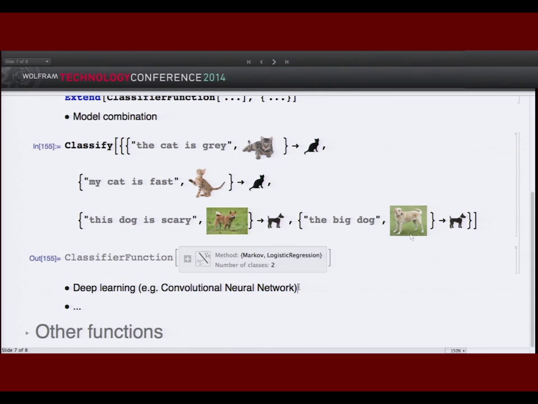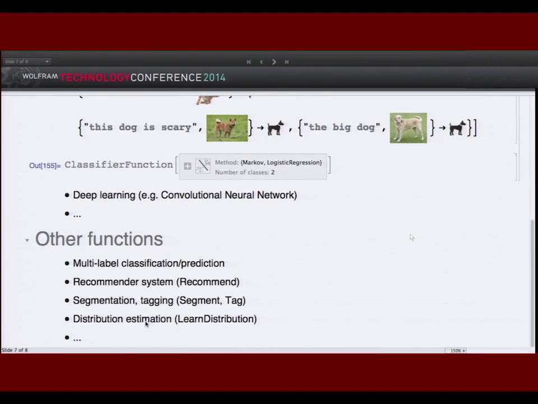And I think in the following years, we'll see many applications using convolutional networks to do all kinds of image recognition. There are also many other functions we want to do. Multi-label classification, prediction, recommender system, a function that will probably be called recommend. Segmentation, tagging. For example, segmentation could be, you do handwriting recognition and you want to segment each character, or segment words in a text, where you could do your own segmenter or your own tagger, like tagging the part of speech of a word. This would be an application of a tagger using either Markov models or these kinds of models.